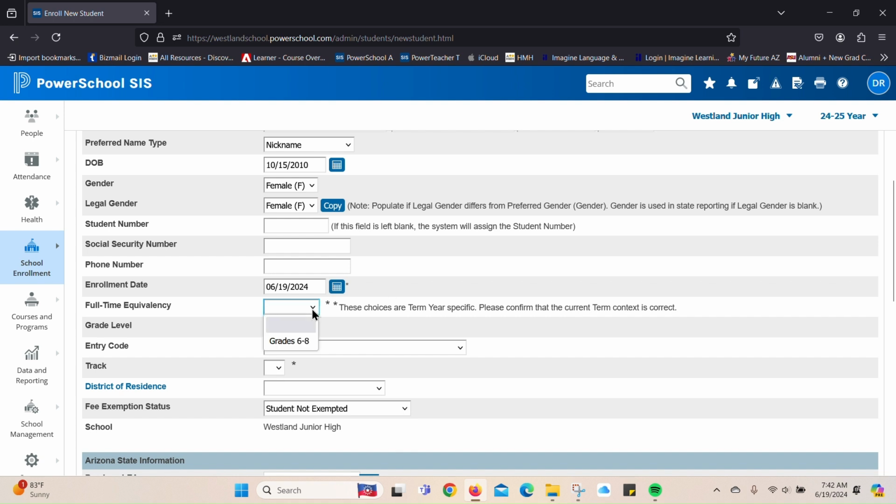And then you want to put in their full-time equivalency. If it's junior high, you do grades 6 through 8. If it's elementary, you put the correct grade level or whatever the full-time equivalency is. And then for high school, it is always going to be 1. And then you want to put in their grade level right here. So whether they're 6th, 7th, or 8th grade, we'll make this an 8th grader.